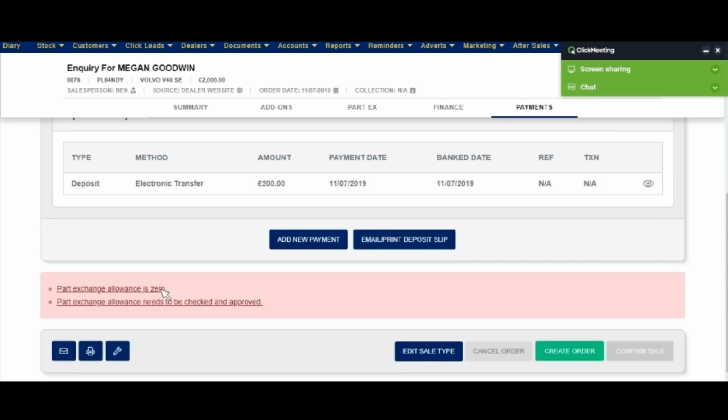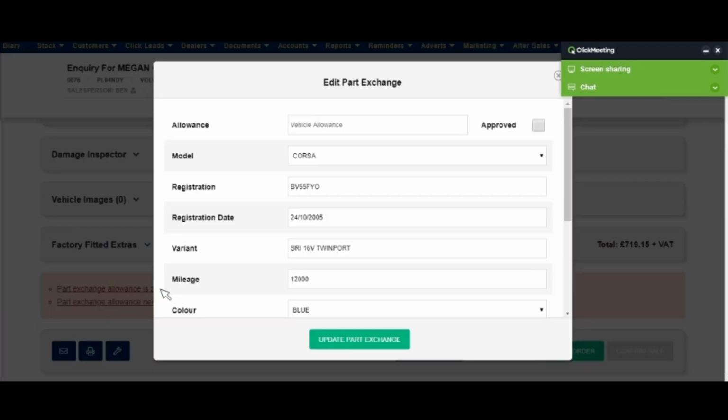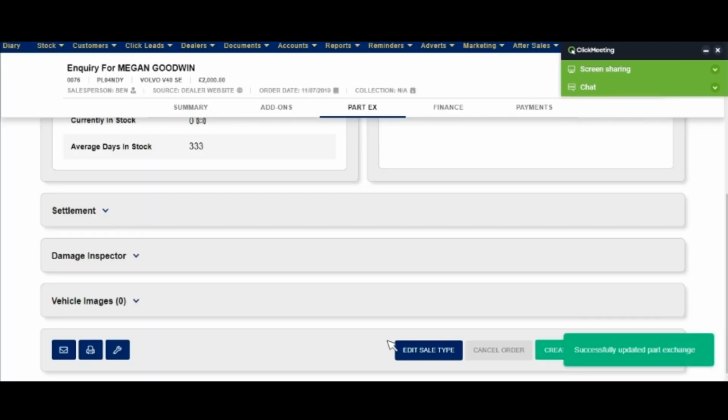So these red boxes that appear down the bottom, that's if there's something that's missing. So if there's anything that you need to be completing, if I click onto that, it takes us exactly to where we need to go. So we need to put in the vehicle allowance for the part exchange. Let's say £1,000, and then you can just tick that box to say it's been approved. And when we update that part exchange, you see there's no longer a red box towards the bottom.